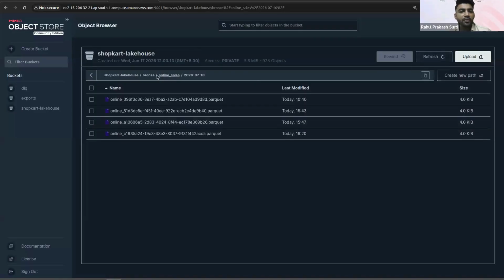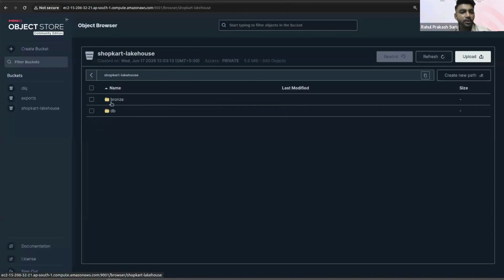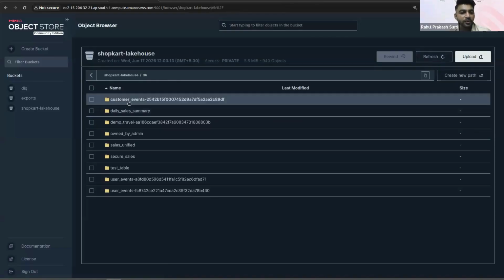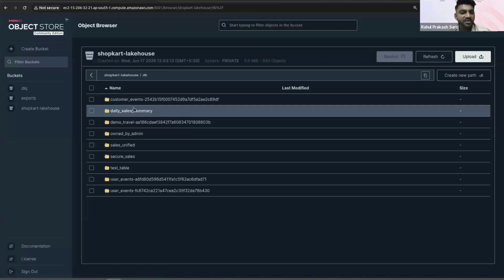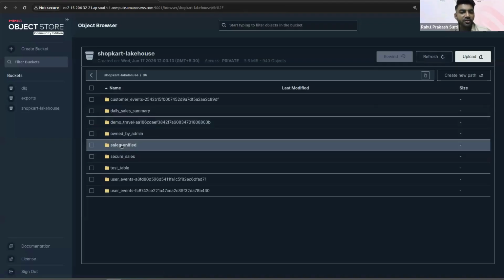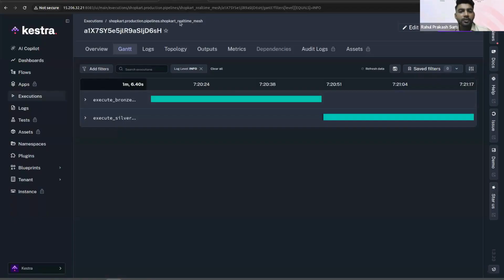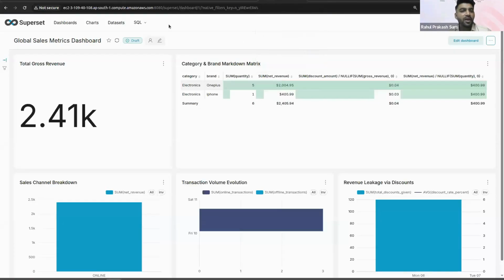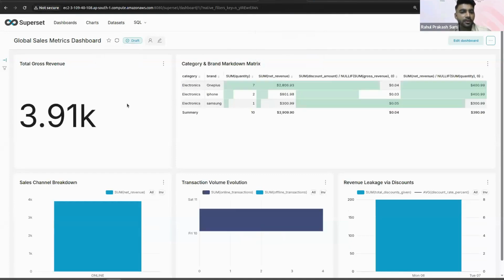To view that, I can go back to the DB itself. Here we have the daily sales summary and the sales unified tables as well. To check exactly what data got pushed, we have the Superset dashboard created over here. This is already updated, I think, right? Yes, we have refreshed this, and it got updated with the latest data that we just pushed.